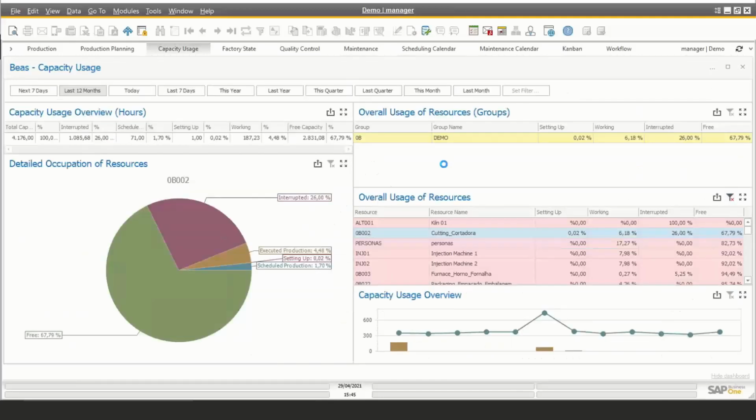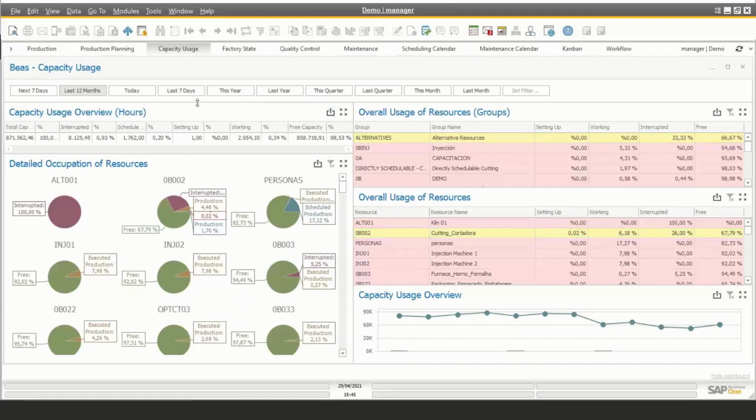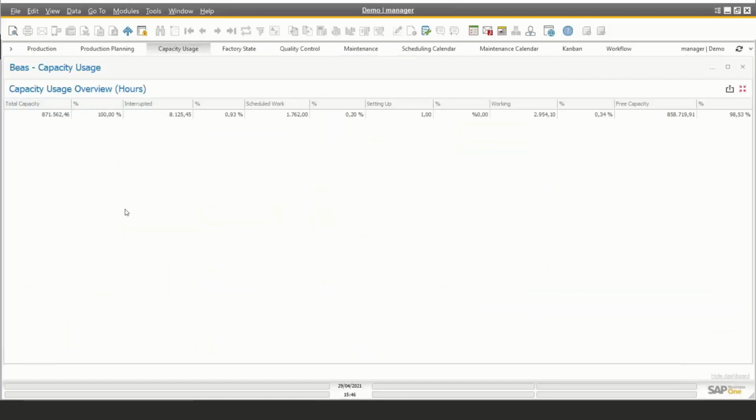And if I want to know, in a global analysis, the numbers of how much I'm using from my capacity, I can see this on this capacity usage overview grid. This grid is inspired by an existing indicator called OEE, for overall equipment efficiency. And this will allow you to understand the different usage you are making of your existing capacity by starting with a total capacity, then discounting the interruption times you have on the machines, discounting your scheduled work, and the times for setting up the machines. The times for setting up come from the time receipts linked to the time type setup.